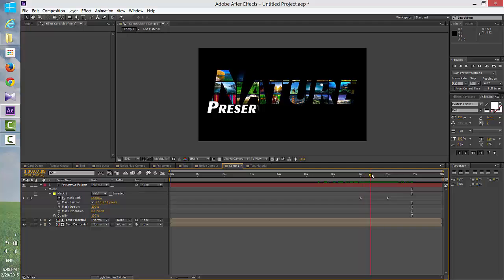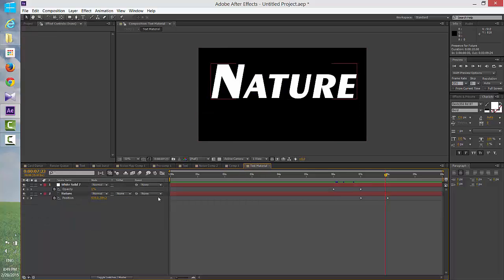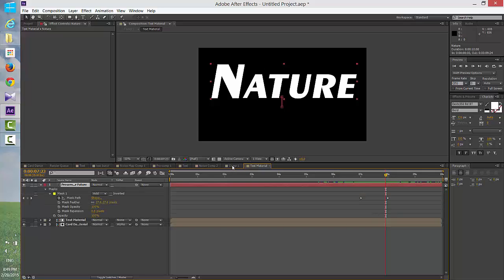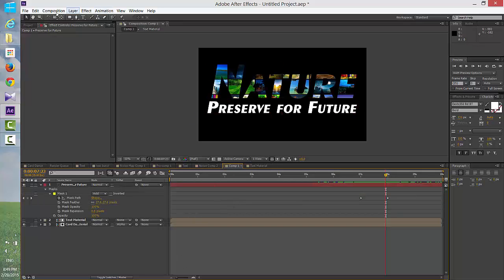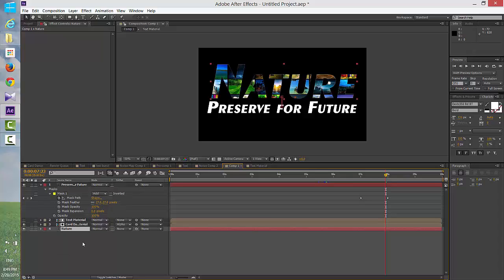Now to trick it up and make these edges a little bit more visible, what I can do is I can bring back the text of nature. This is my nature text, so I will copy this, edit and copy, and bring it down to the comp up here and paste it there. Edit and paste, and make sure that this one goes behind everything. Okay, because it's a transparent layer it will be visible.